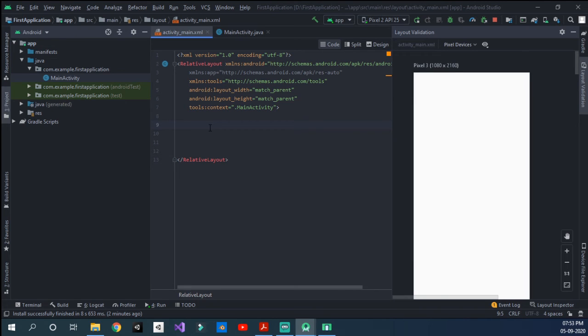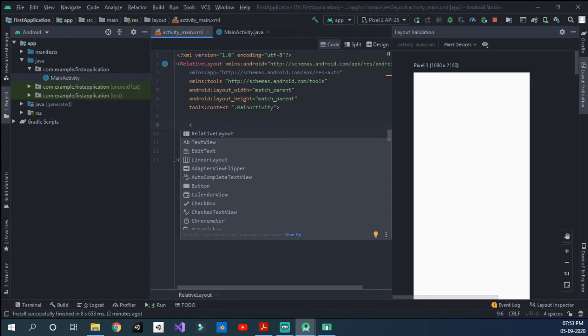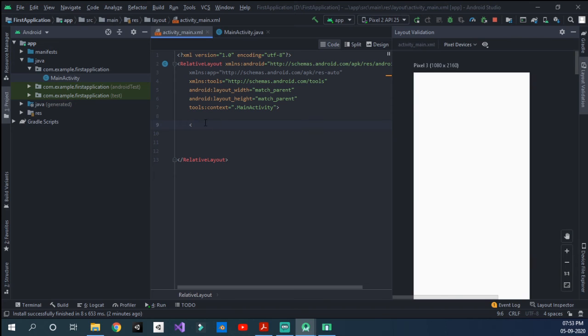To start off, let's create a text view. To do that, you have to use the less than symbol, and you have many options here like the text view, edit text, and the other layouts. I'll be creating a text view. The text view should be coming up now. In a text view you have to give the width and height. This would be match parent and wrap content. Match parent means the parent here, which is the relative layout, and wrap content would be the size of its own. So I would be doing wrap content here and wrap content here as well, and you have to close it off like this. So that would be done.